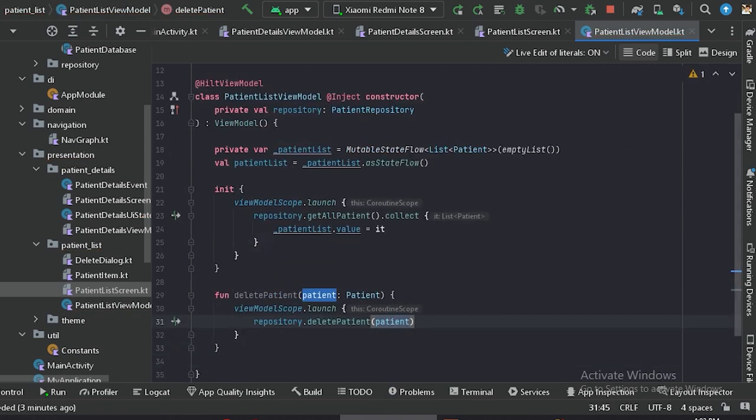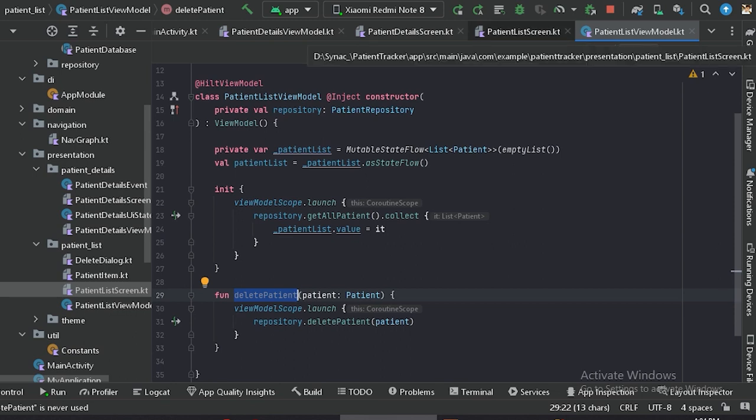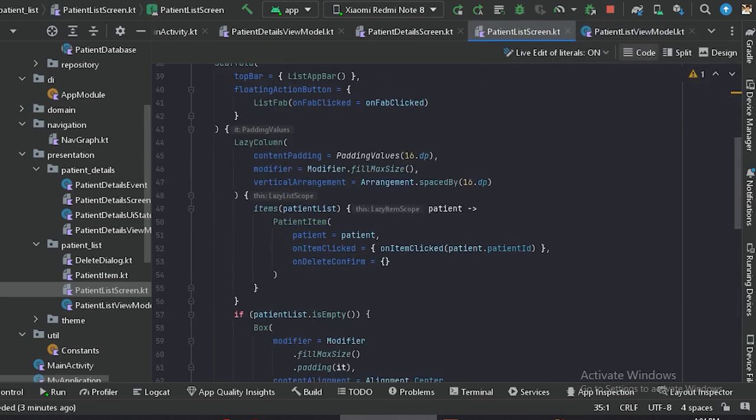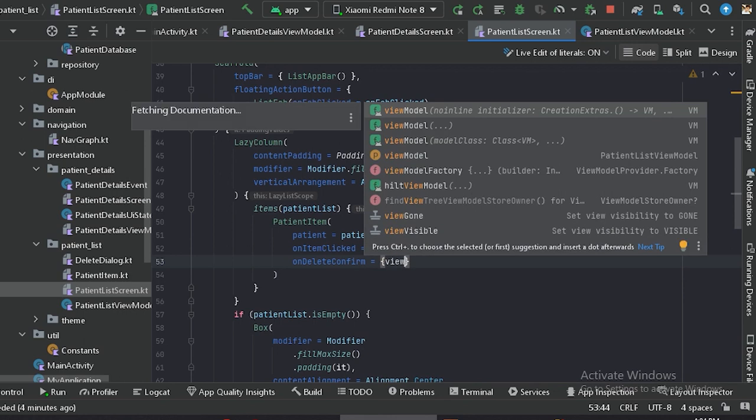So I have created this delete patient function. Here we are just calling this viewModelScope.launch, and from that repository class we are calling this delete patient function. So let's attach this function with the UI. Let's go to our patient list screen, and here there is an onClick functionality of onDeleteConfirm. Here we will call that function.